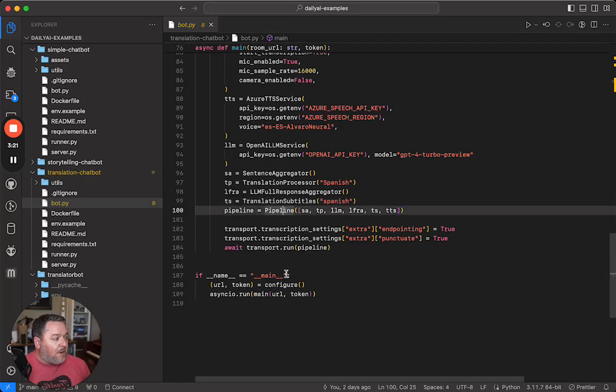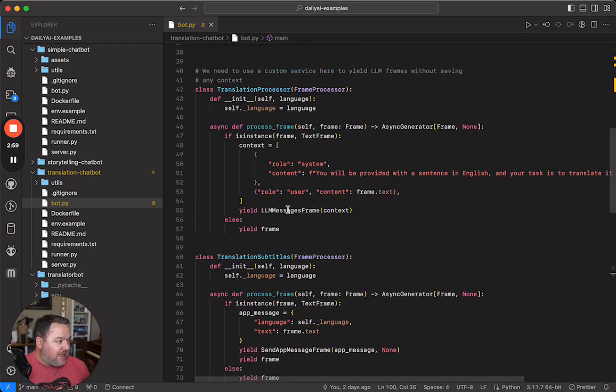This is where we define our pipeline. It starts with a sentence aggregator. So we're taking the snippets of what the user says. We're aggregating them into full sentences, which then this will emit text frames. Those text frames go to the translation processor. That's where we create an LLM prompt that we will use to get translated text. And if we go look at that real quick, actually now's a good time.